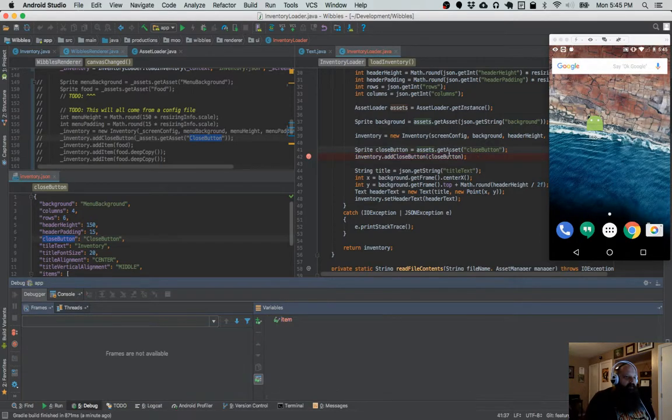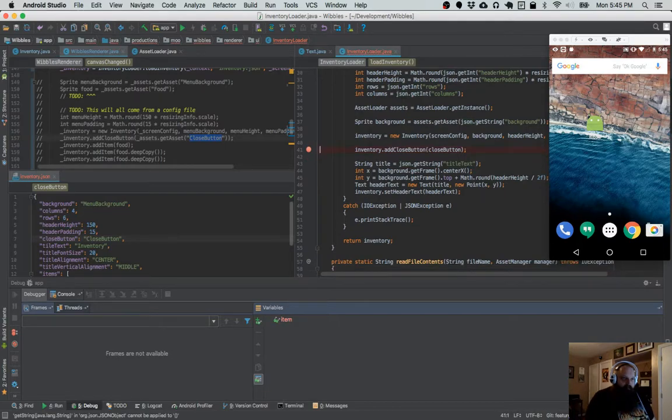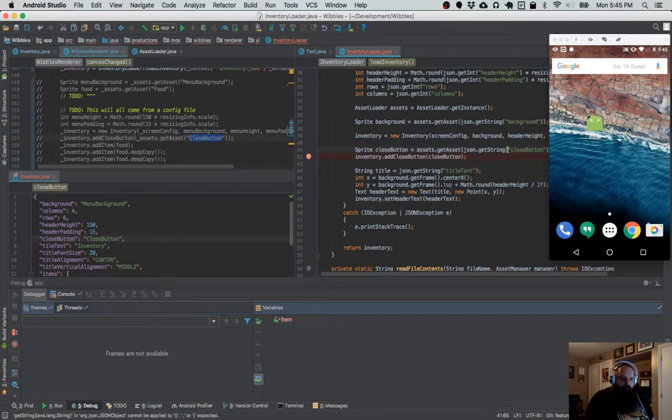It's because I'm telling the assets to give me an asset called close button with a lowercase c, but lowercase c is the JSON name for the actual asset name. So what I need to say here is JSON.getString, oops, close button. So passing the JSON key with the lowercase c will return the value with the uppercase C.